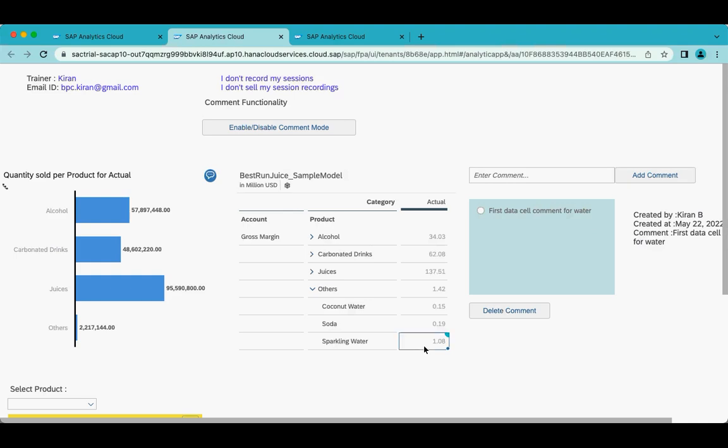You can add one more. So for example, you can select here and add one more comment. Let's say second data cell comment for water. For the same product, I'm adding one more comment. So I'm displaying what are the comments relevant to this particular water product, and I can also see a text box here which will show who entered the comment and the time, and what comment was entered. This is also displayed here.